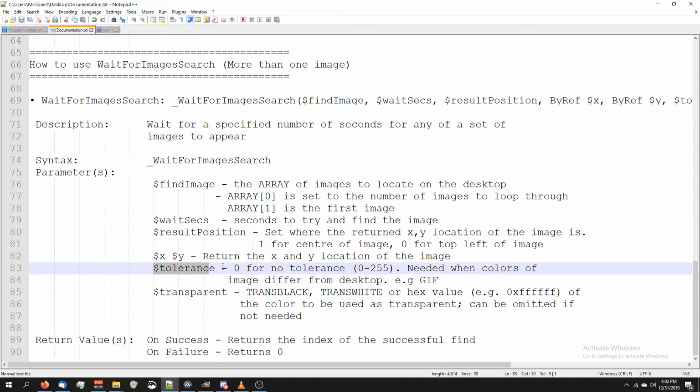Tolerance is how off it can be from the image. So a simple way to explain it is, let's say it found an image that was 88% like the one you're searching for. It's not 100%. If you set the tolerance to 0, it's no go, it's not good enough. If you set it to something above 0, there'd be a little leeway for it to not be on point. The highest you can go is 255.